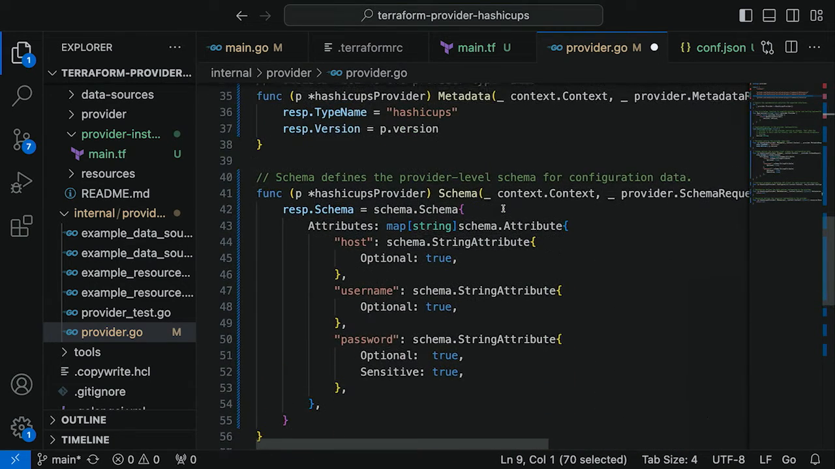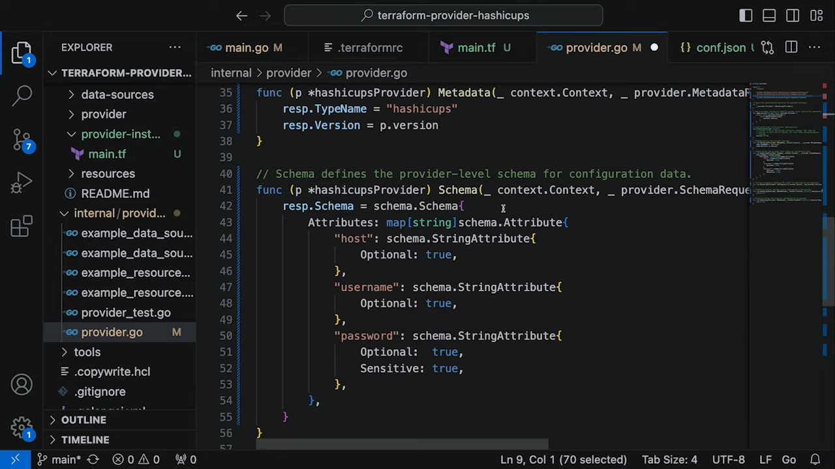And that's going to give you a nice consistent way to define your providers. This one's going to have a host, optional, username, also optional, and a password, which is both optional and sensitive. If you've ever interacted with Terraform and you do a Terraform plan or a Terraform output and it says this attribute is sensitive, that's how this is implemented.